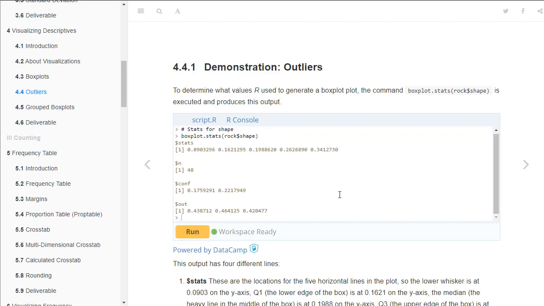You get a lot of stats. Now these are the values that R uses to generate a box plot. So these are the values that are behind the box plot. What we're interested in is this very last value, the $out. These are the outliers. And you can see there are 3 outliers for this particular data frame.